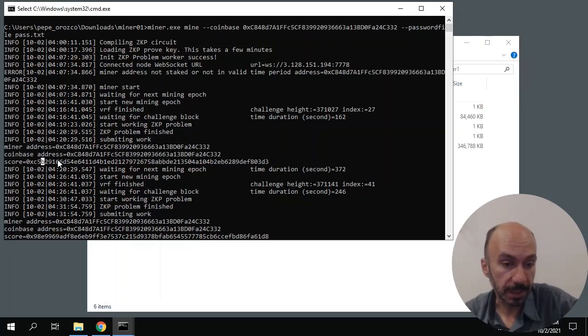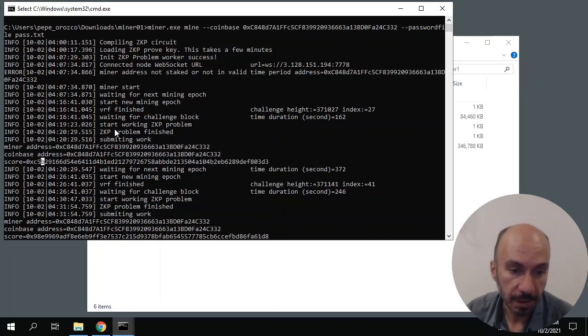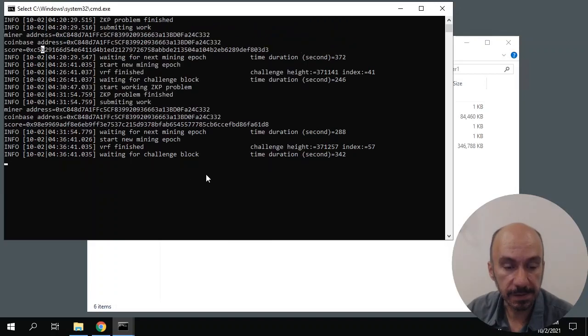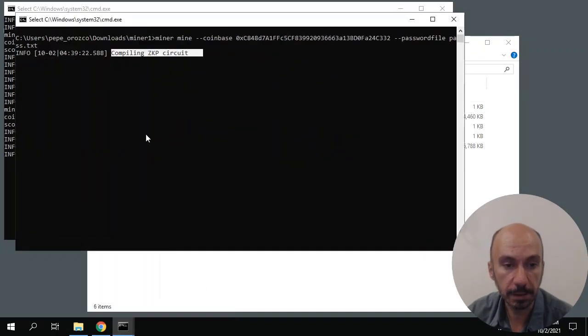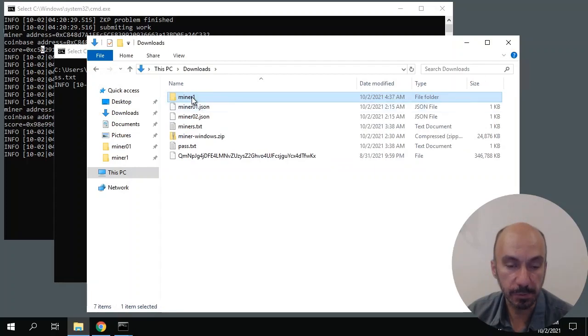Just keep in mind that the main recommendation for the Coinbase is to use a single address, just to consolidate all the rewards in a single point. And that's it. This can be minimized. Just leave it working, and replicate these kinds of folders for as many as you need.